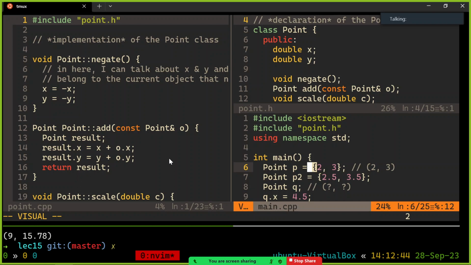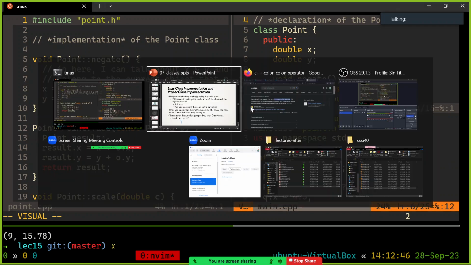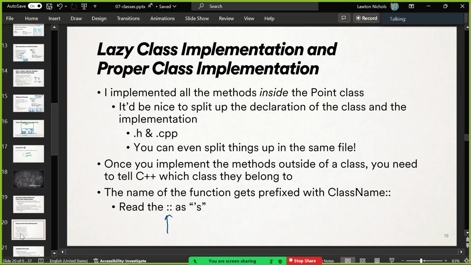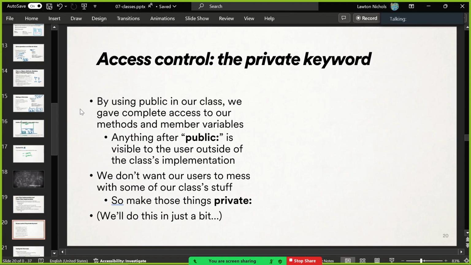Okay, so I have promised you the opposite of public. So let's talk about it. Private is, of course, the opposite of public. It lets you control the access to pieces of your class. By saying public all over the place, we gave complete access to everything outside of our class to the user. So everything after public is visible to the user outside of the implementation.